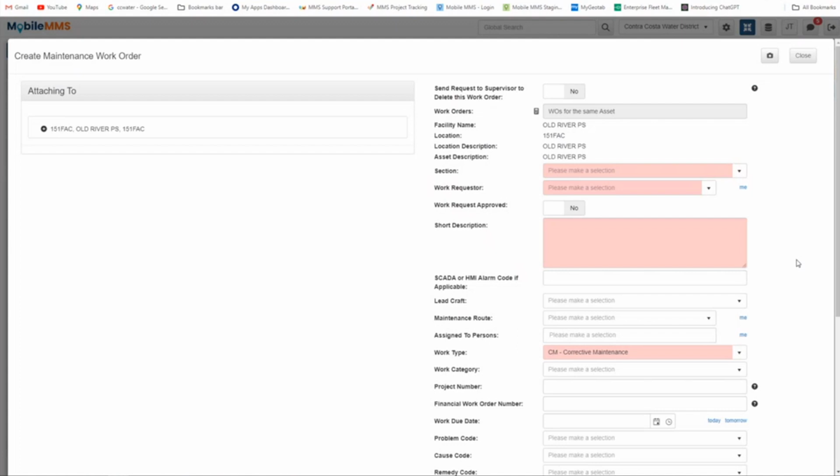The fields on this form that are pink are required fields. You won't be able to save the form without filling those out. But I'll cover which of these fields you do need to pay attention to and which you should be putting information into. So first we'll do section.